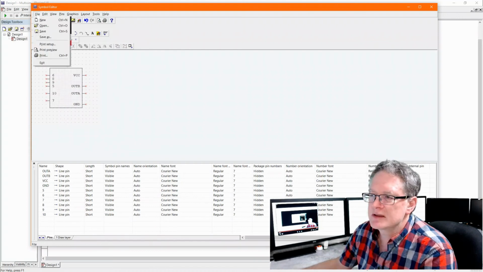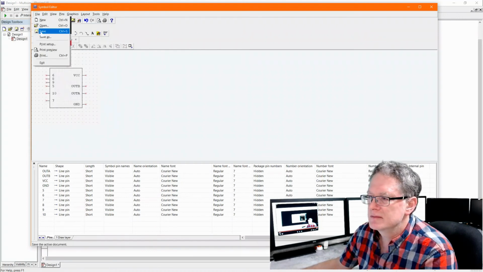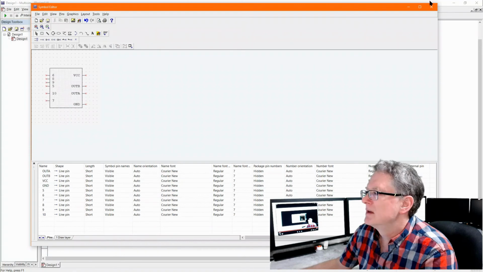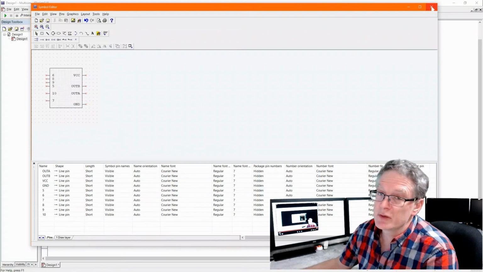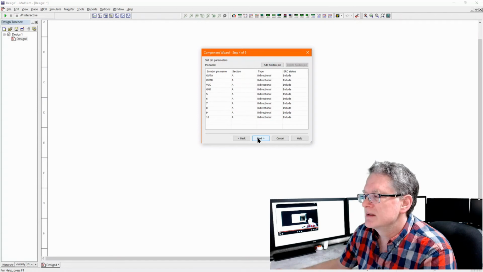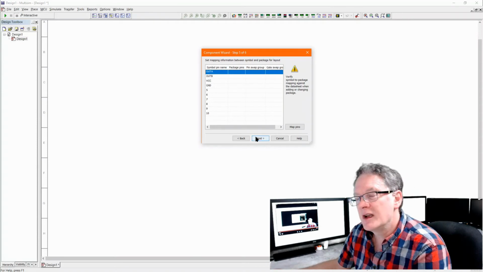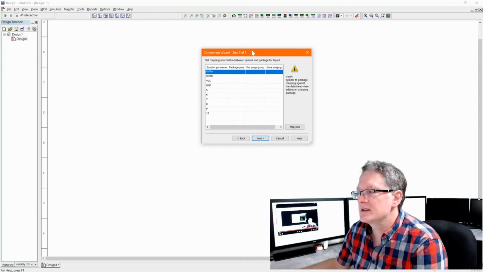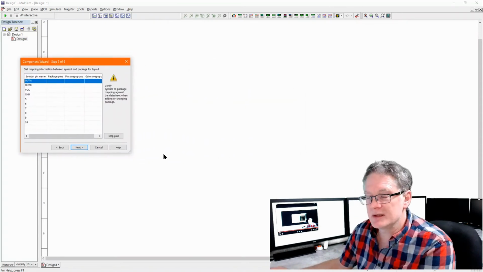Now we need to save this. And then we can close it. If you don't save it, it loses it. And then we'll close it. And then now you can see it appeared here. Then it goes next. And we can skip the pin table. And now we get to this point here. It says we need to map the pins.